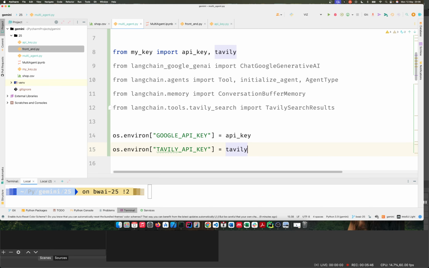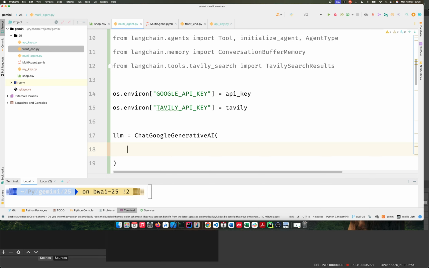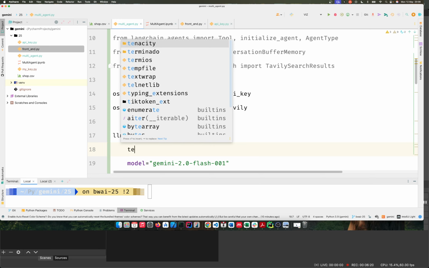Our environment is ready for us to communicate with Gemini and to build our model. We're going to build an LLM, and this LLM is going to be of type ChatGoogleGenerativeAI. We need to pass the model, which is basically the version of Gemini we're going to be using. We're going to be using Gemini 2.0 flash 001. Then we'll set the temperature.